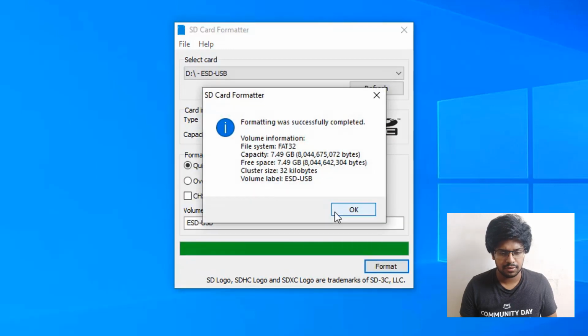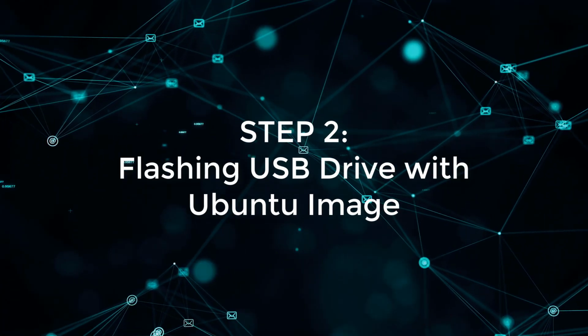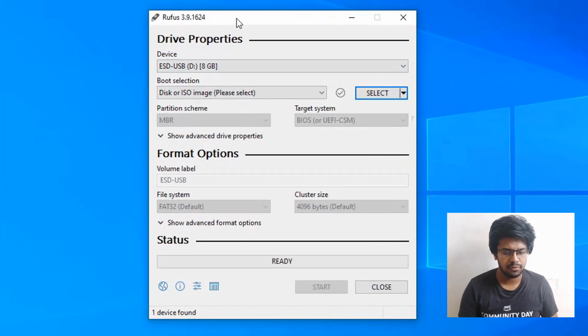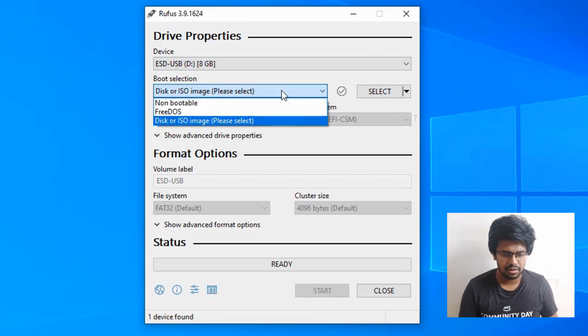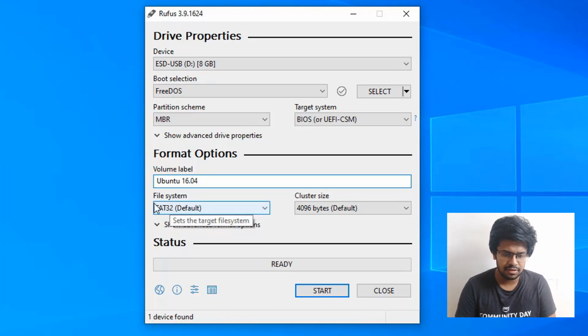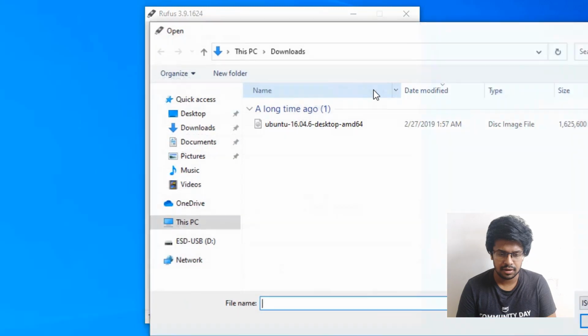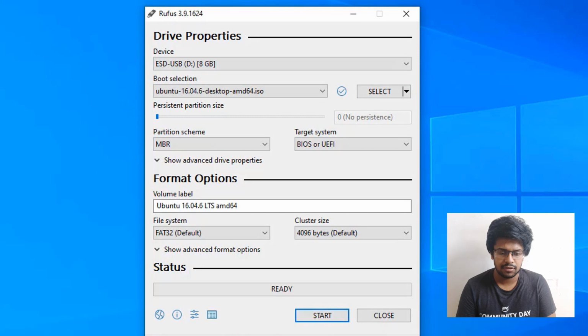Once the SD card is formatted, you can press OK. The next step is to burn the image onto the drive. Open your Rufus software and select your USB drive in it. Then click on the boot selection option and choose FreeDOS. Next, you can change the label to whatever you want. Here I will be installing Ubuntu 16.04, so I am naming it accordingly. Make sure the file system is FAT32, then click on select, select your ISO file and click start.